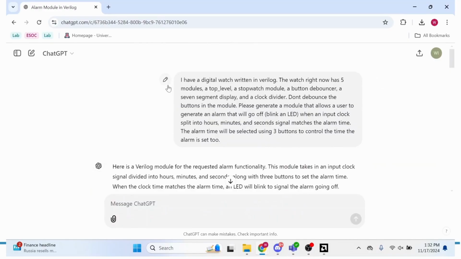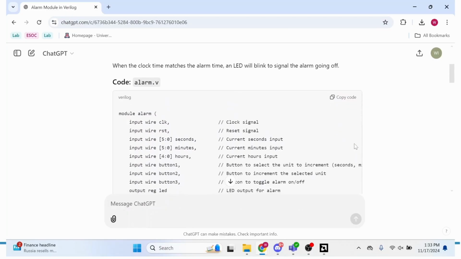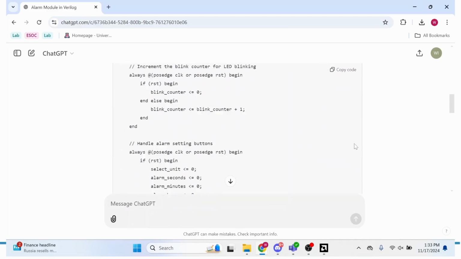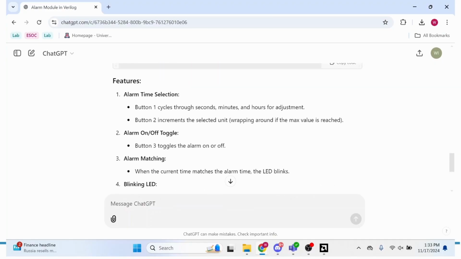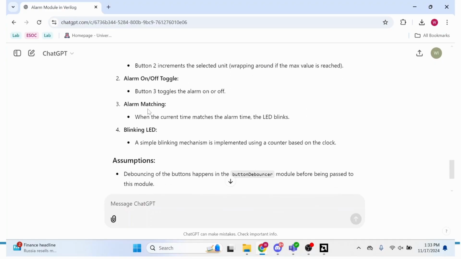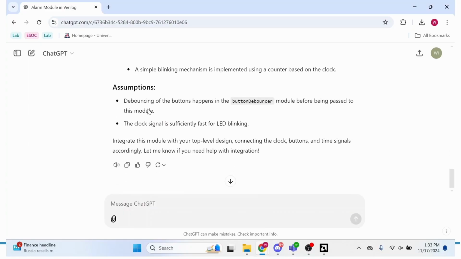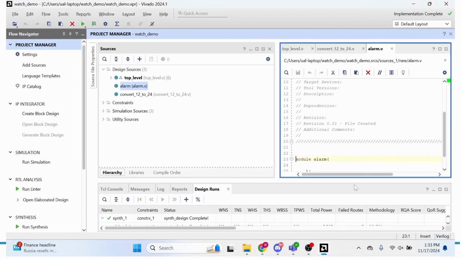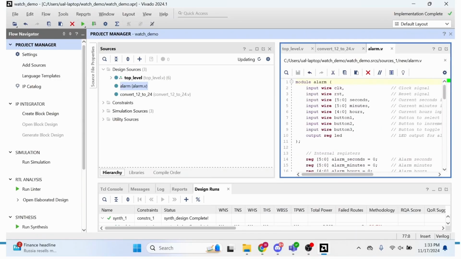As you can see, after prompting, it gives a short description of what the code does, as well as the code itself. It also gives us a list of the different features the code has and any assumptions it may have made. Now, if we go back to the code, we can press the Copy Code button. Going back to Vivado, we can paste this code into our alarm module. This completes the alarm module for our digital watch.